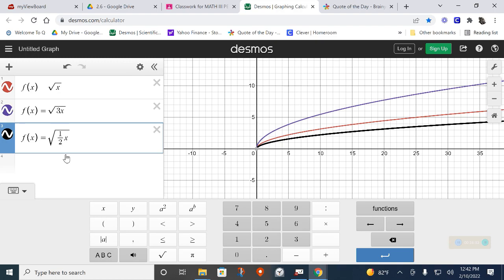So if it's a fraction, it's a stretch. If it's more than 1, it's a shrink.